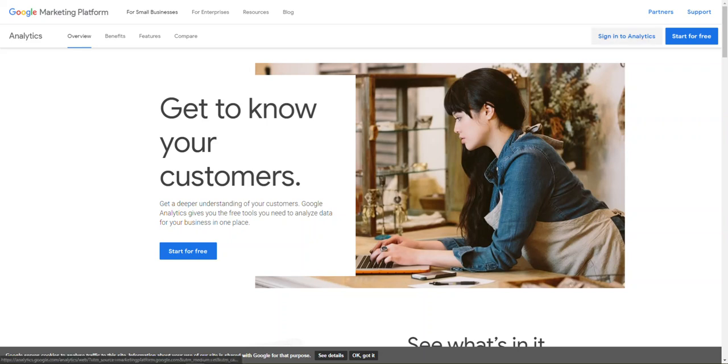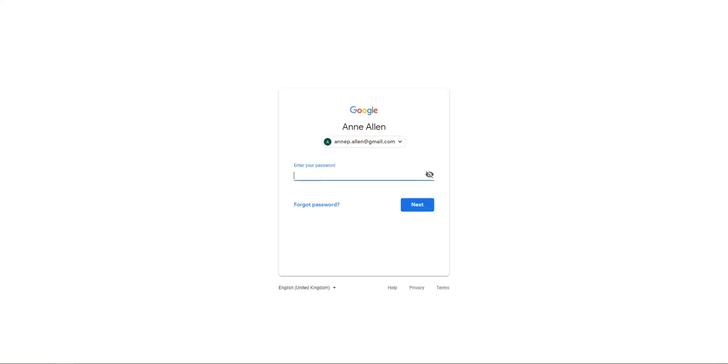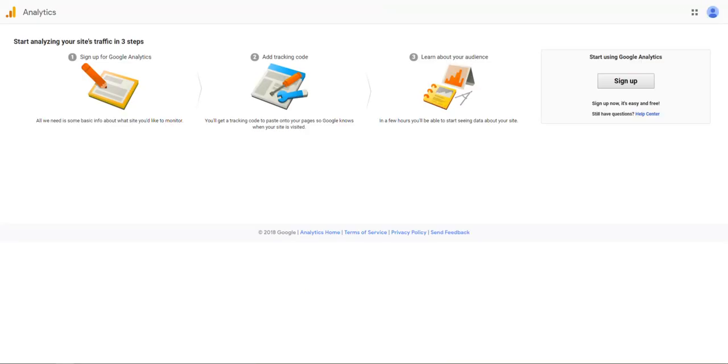First of all, if you have a Gmail account, any old Gmail account will do, you can sign in. And a lot of information is already created for you. So I'm going to do that. I'm going to sign into Analytics. I'm going to use my personal email address, and I'm going to just get to the opening page. Alright, so what do we do? Start analyzing your site's traffic in 3 steps. Yep, that's what we want.